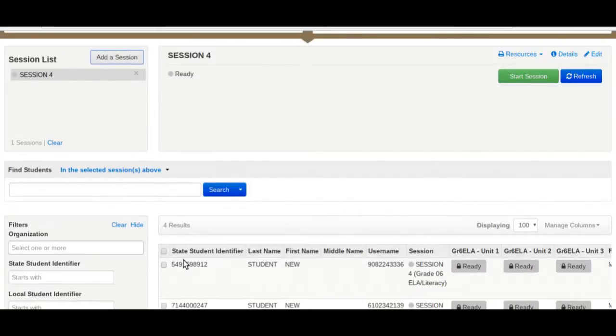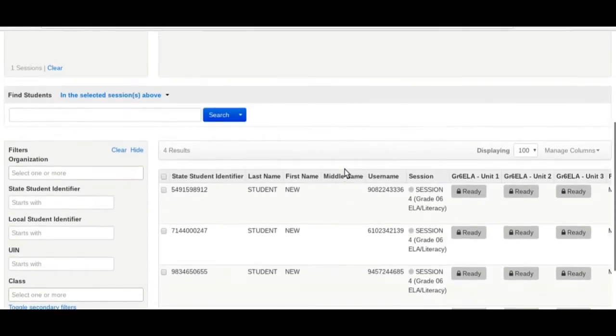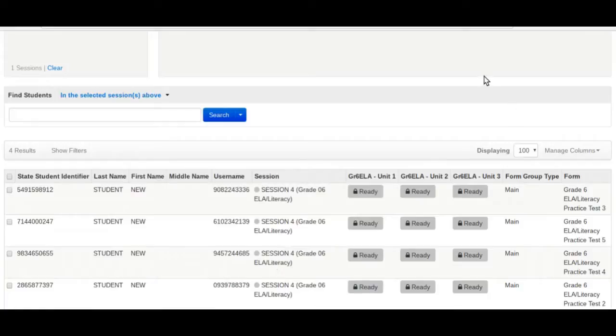Once the session loads, you'll be able to scroll and see student information listed, including status of the units. You can change the number of students that you can view at one time by playing around with the filters. It is also recommended that you hide the filter on the left-hand side of the screen so that you can see more information about your students at one time.